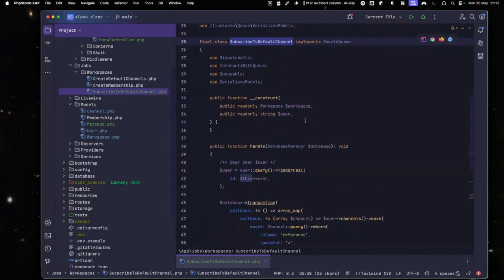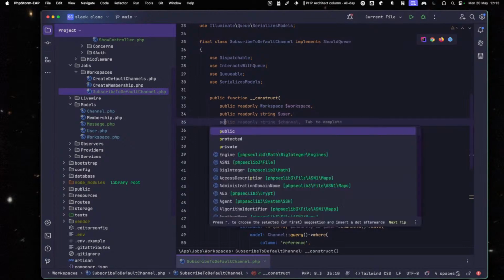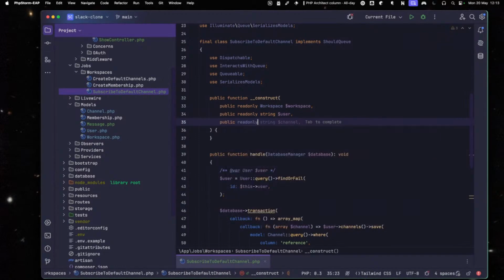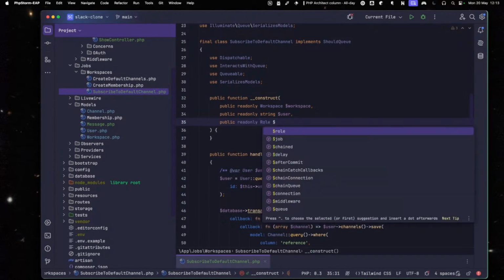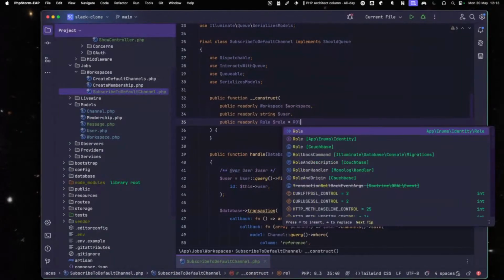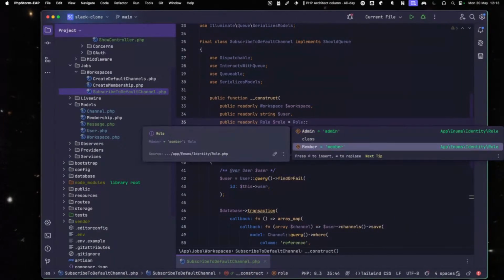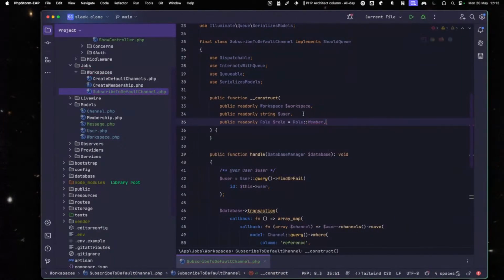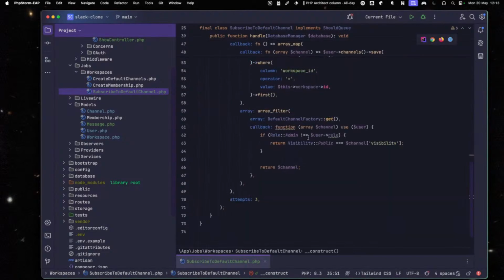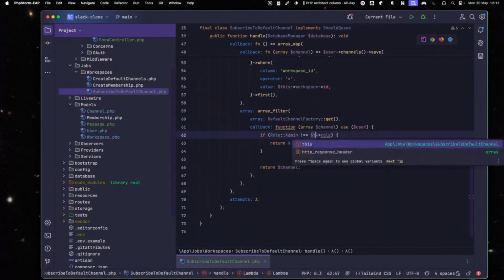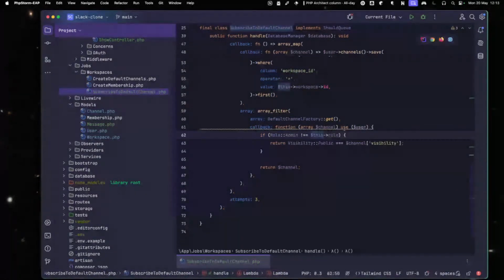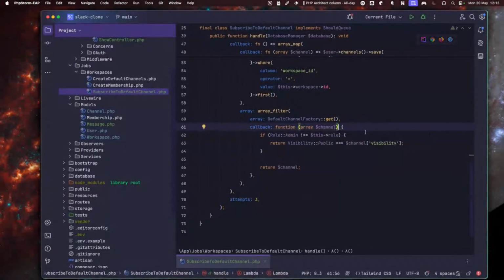Subscribe to default channel. What we're going to do, I'm also going to maybe add on a role, and we'll set a default role of member like that, where we say this role, don't add a user to it. There we go. That should help.